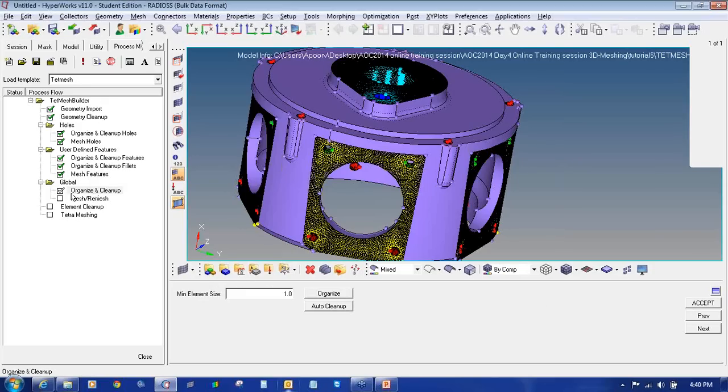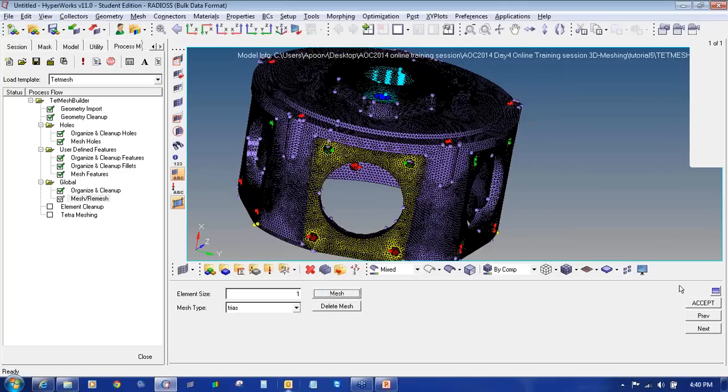Then it will redirect us to organize and clean up. We don't want to organize and clean up anymore. Everything is done. So I'll just click on accept. Mesh the remaining portion with the element size 1. Mesh type as trias. Click on mesh. So it will mesh all the components, all the remaining surfaces. Then I will click on accept.